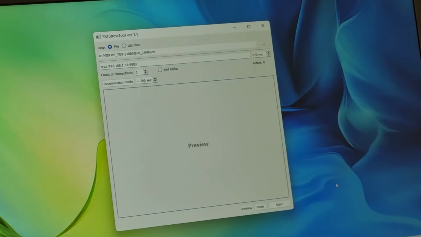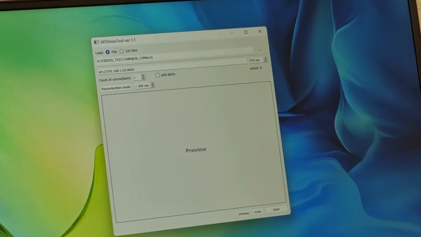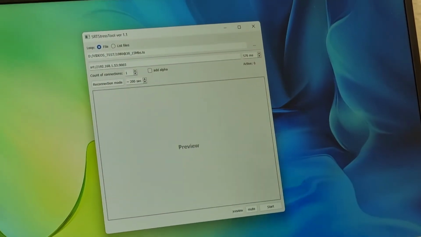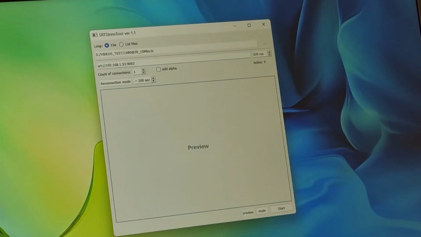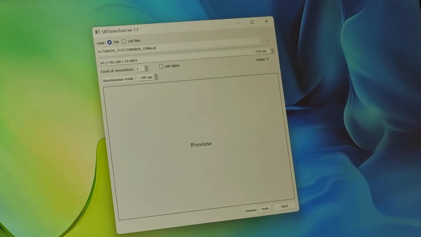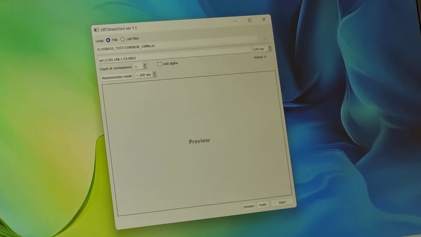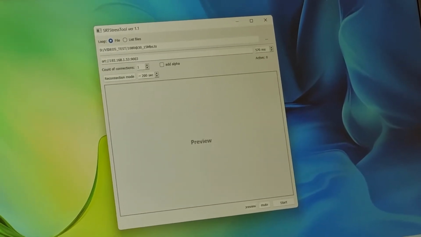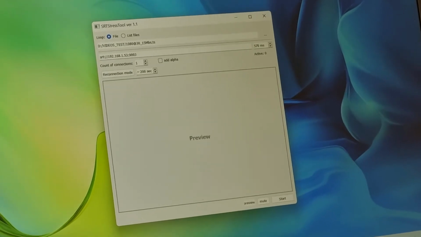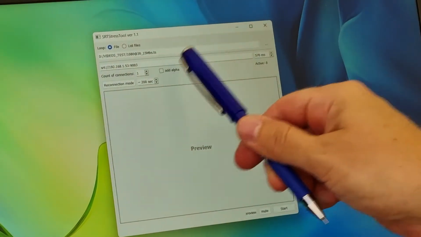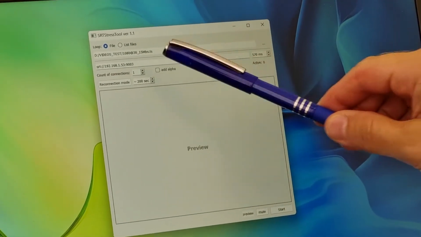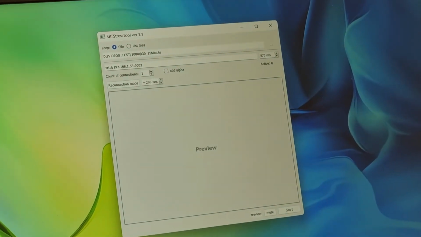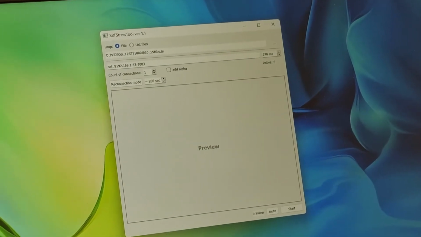On the computer on the left, we run SRTStressTool. This is a simple app. For it, we must specify a pre-recorded file with our content. For our test, I select a file with Full HD 30fps content. Then I type the address of our SRT mini server and specify how many connections I need to simulate.